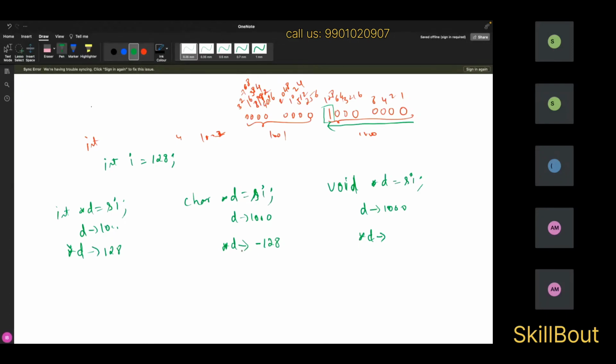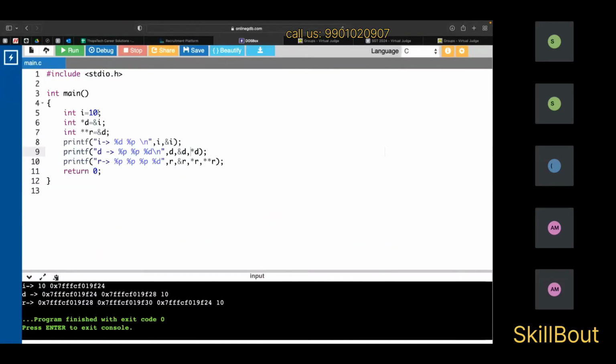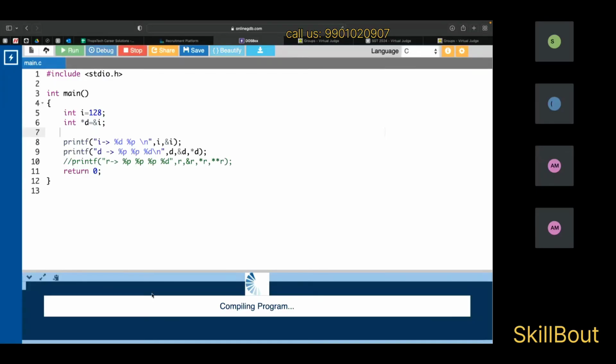Now, when I tell you here, what is the answer? That is what we're going to be looking into. I go to this program, and I'll just comment this output. I'll erase this. I don't want this R. Now when I run this program, what I get is 128.